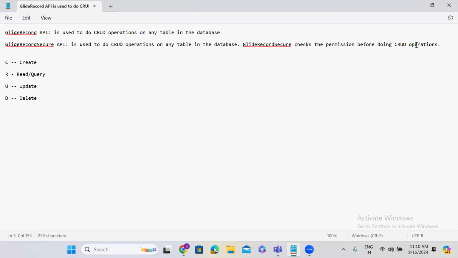Got it right. Glide record by default will not check the permissions. Glide record also will check the permissions, but explicitly you have to check it.